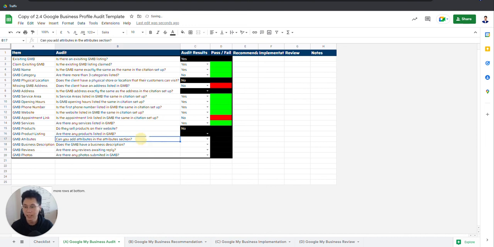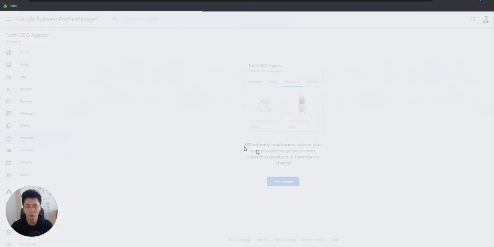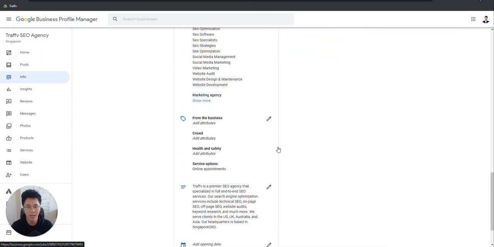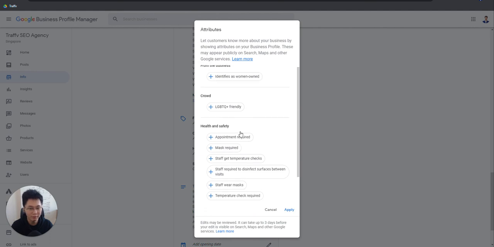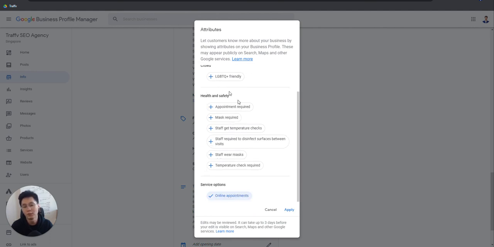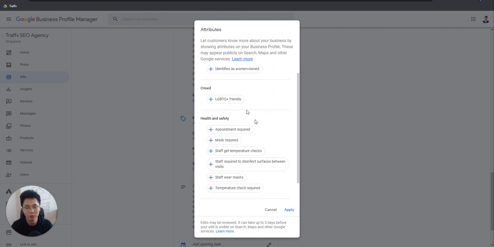Okay, next thing, can you add attributes in the attribute section? If you go to your business profile and scroll down below, there will be a place for you to add your attributes. Attributes is basically just to give your business profile a little bit more shine, because this will show whether you are LGBTQ friendly, whether you need appointments, whether a mask is required, and all this kind of stuff. But because I don't own a physical store, I don't think all these are important. But if you do own a physical store, or if you do have a physical headquarters, then you just want to be able to tick all of these.